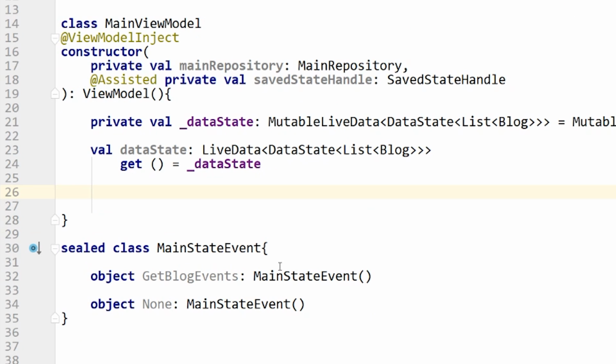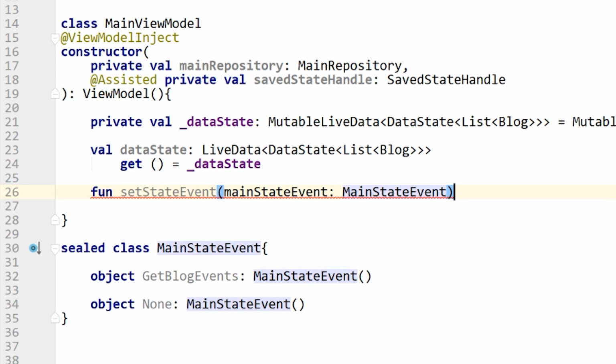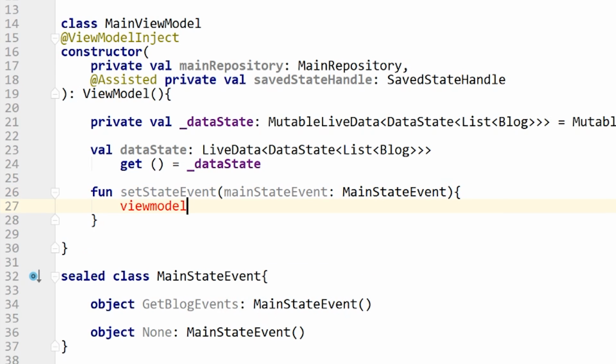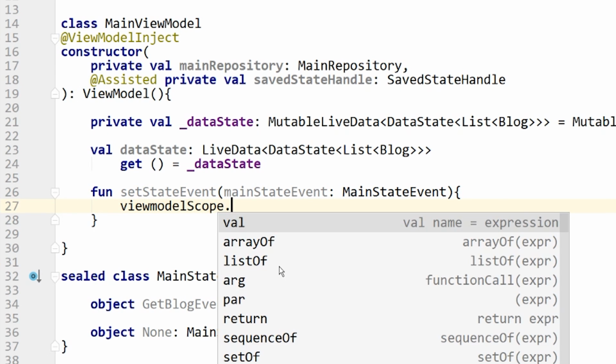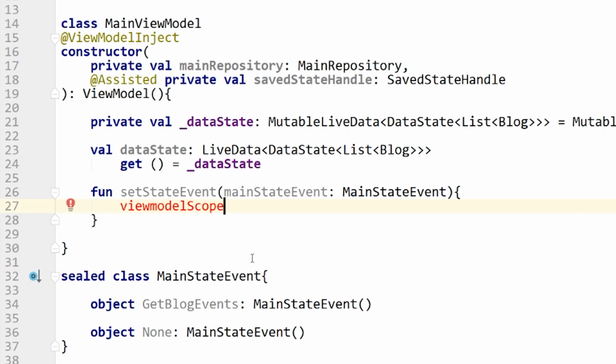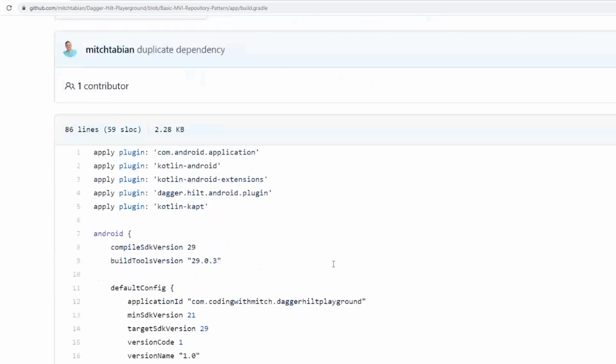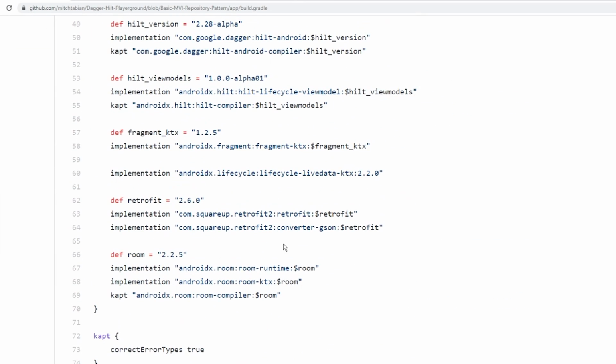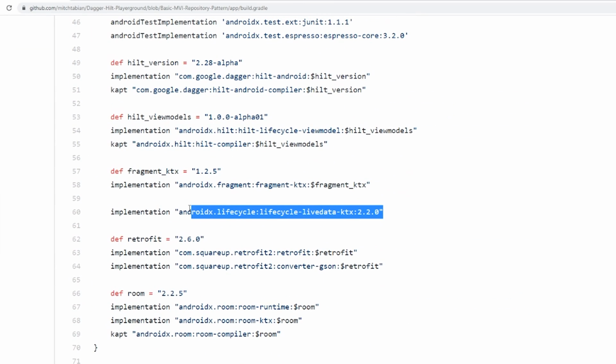Now we need to write a function for setting the state event, interpreting the state event, and then doing whatever we need to given a certain state event. So function set state event is what I'll call it. It'll be a main state event as input. I want to do view model scope. Looks like I'm actually missing some dependencies, so we're going to need to go into the build.gradle file and add a couple more dependencies here. So again, if you go to the source code and you go to the build.gradle file, just make sure to grab these dependencies.